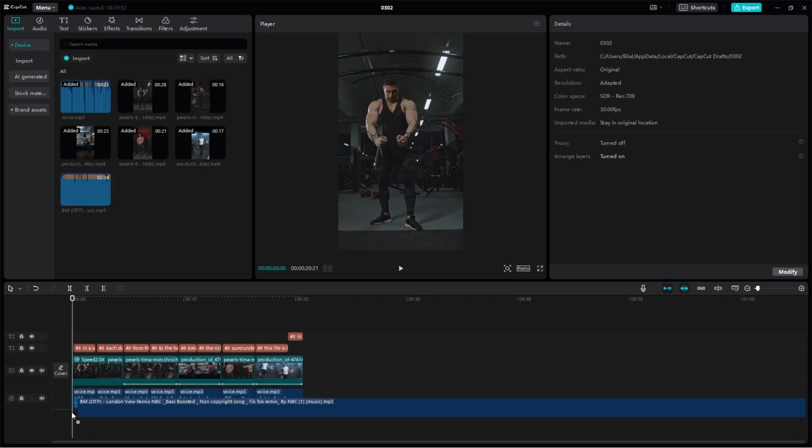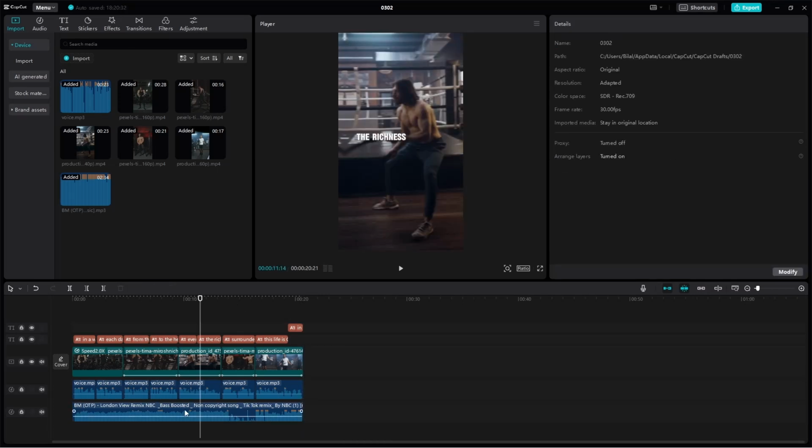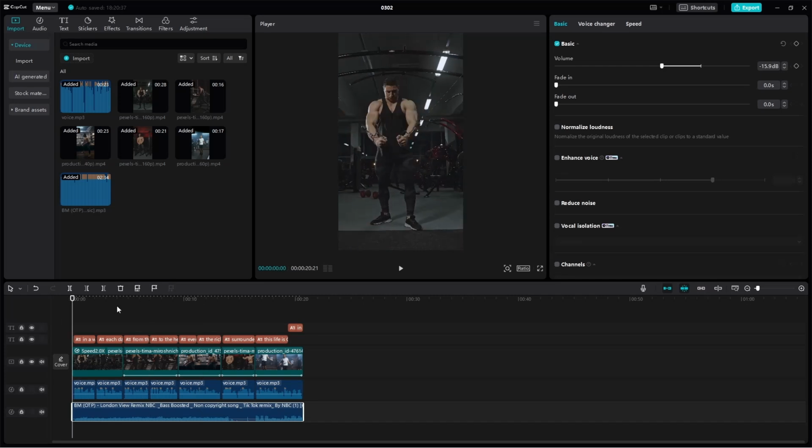If you'd like, you can also incorporate background music into the video either at this moment or at a later stage when you upload it to TikTok. Now, the final step is to export the file. Here's a quick look at the video with captions included.